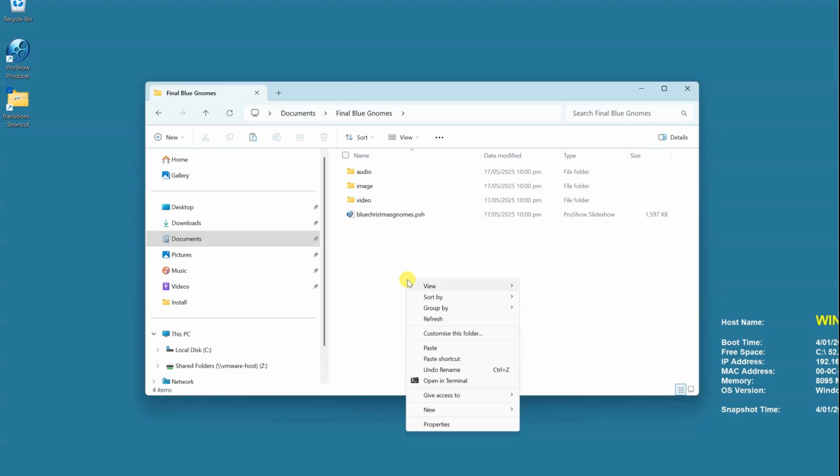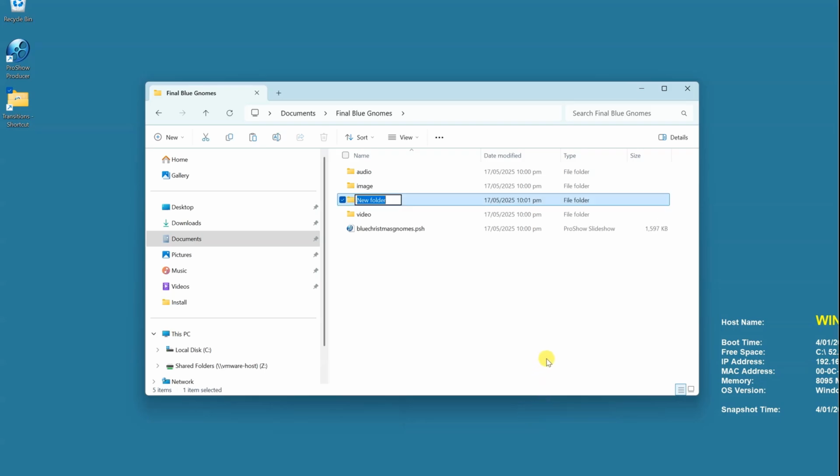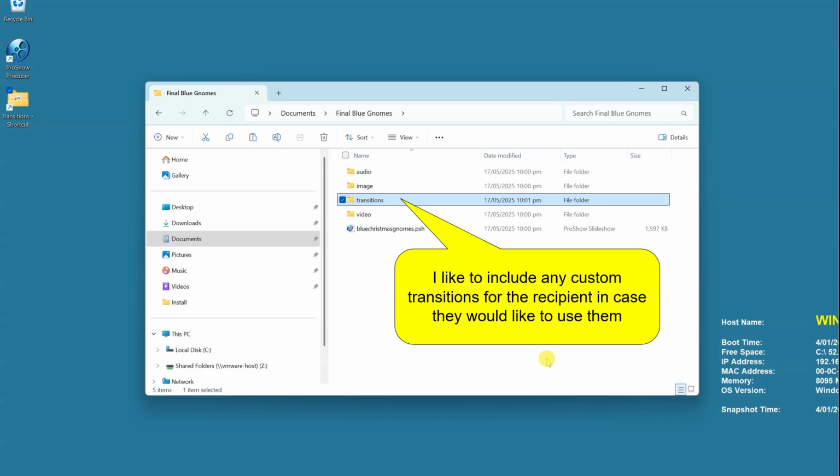I copy all the transitions I used in the show. I go back to the final folder and create a new folder called Transitions, and it is inside that new folder that I paste the transitions, so the recipient of my show can install the transitions, and the show will run just the same as it did on my computer.